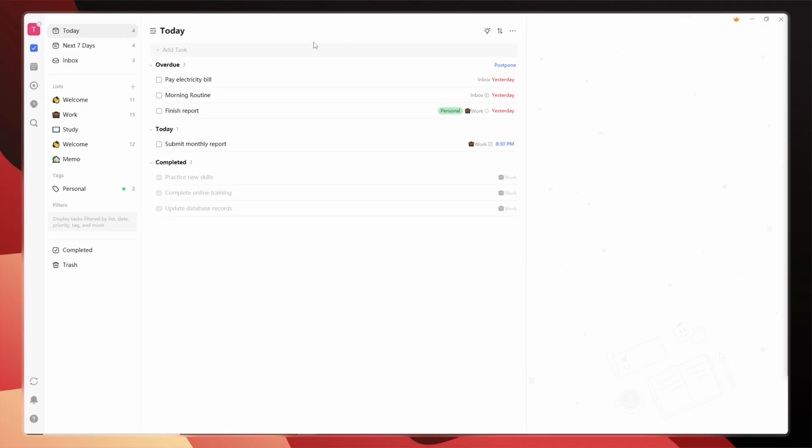First, open your TickTick app and log in with your credentials. Once you're logged in and can see your main dashboard, direct your attention to the upper left corner of the screen. You'll notice your profile icon there. Go ahead and click on it to reveal a drop-down menu with various options. From this menu, select Settings.